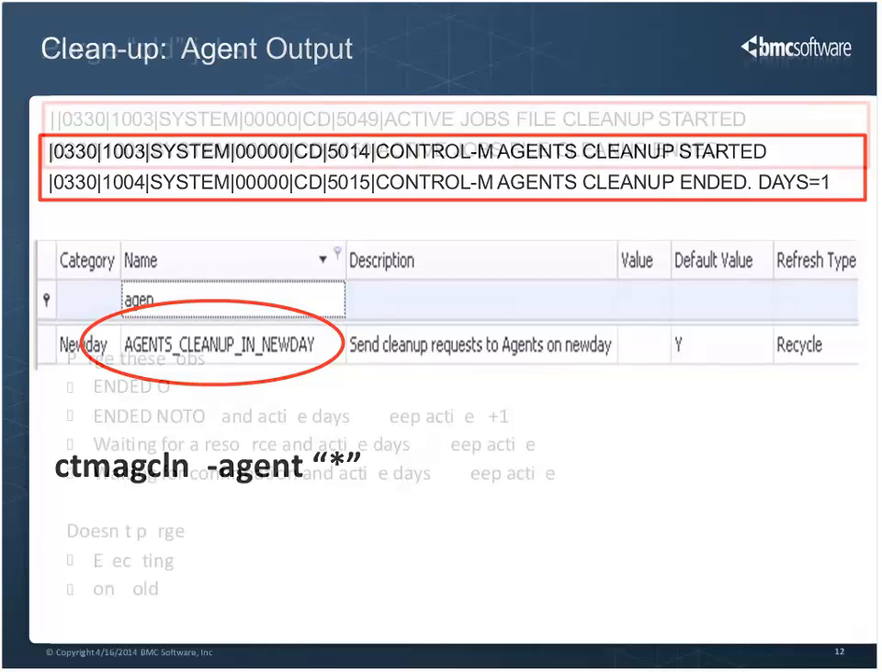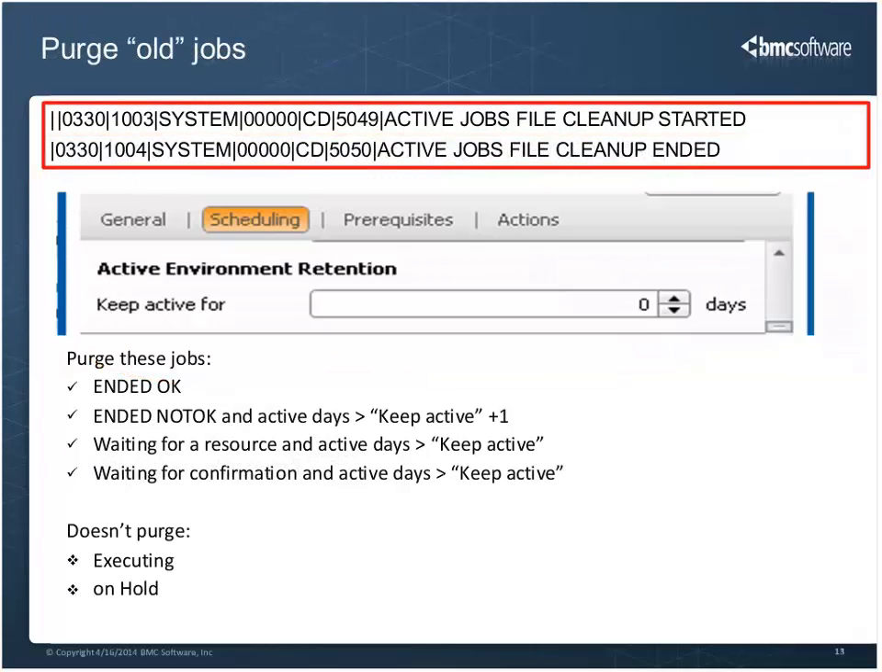All right, after we do some cleanup in the environment, we then move to purging jobs out of the active environment. The Control-M/Server will remove the jobs that it no longer needs to carry over for the next day. Now, it has some rules it uses to determine which jobs it should purge. For every job, it has a parameter called the keep active for parameter. That is the name for it in version 8. Prior to version 8, this parameter was called the max wait parameter. You've probably heard that or are familiar with that.